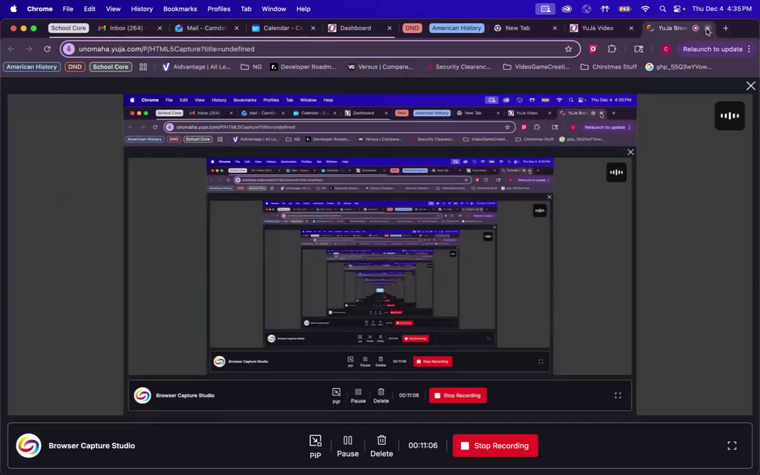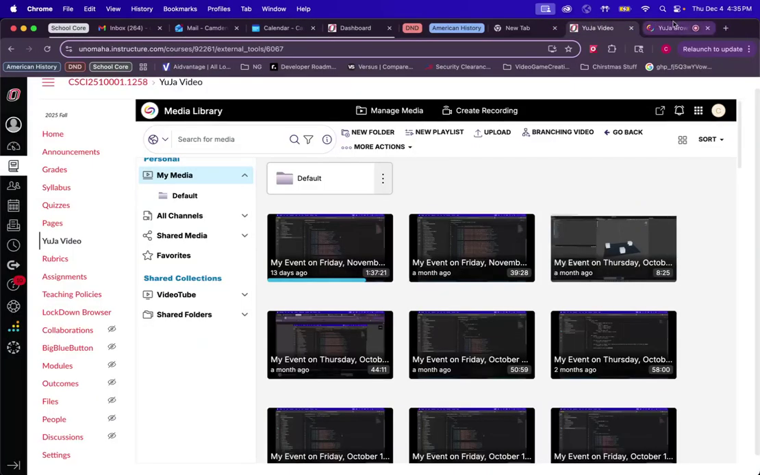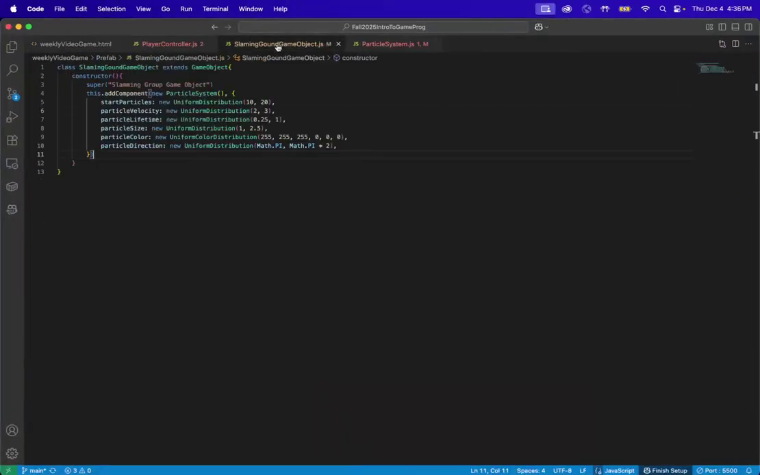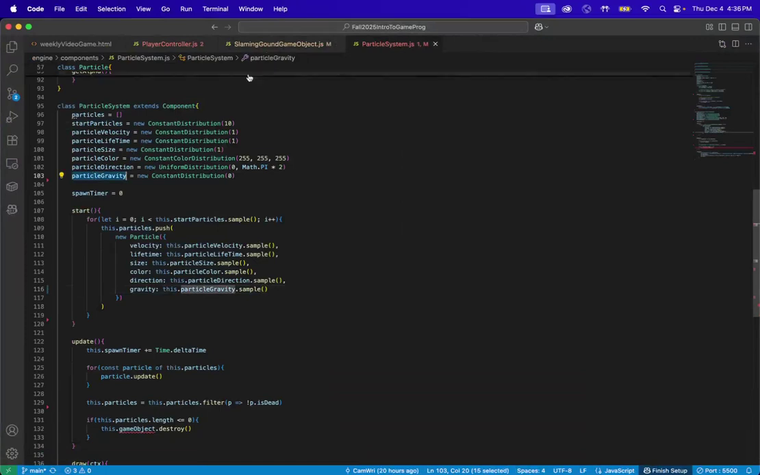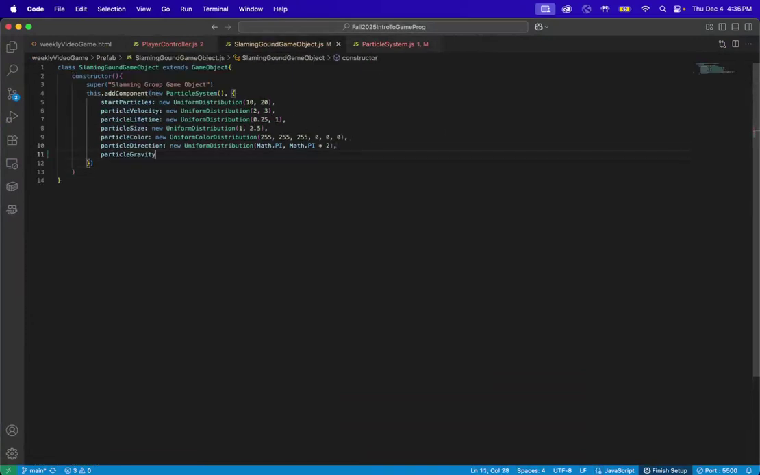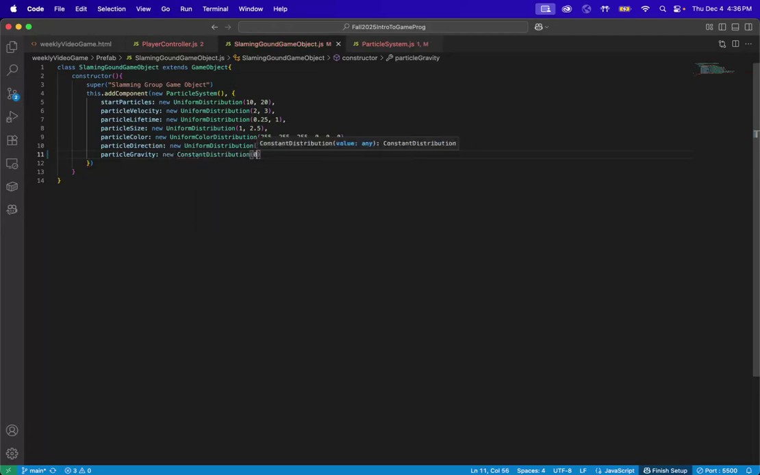But now when we go back, we can go in here and do a very, very small gravity. So if we go back here to particleGravity, I want this to be a constant distribution, and I'll do something like 0.1, and we'll see what happens there.